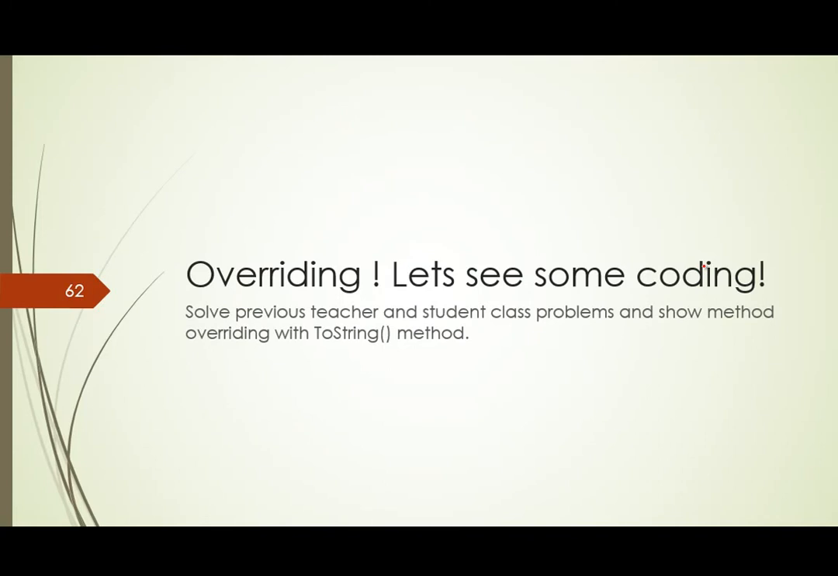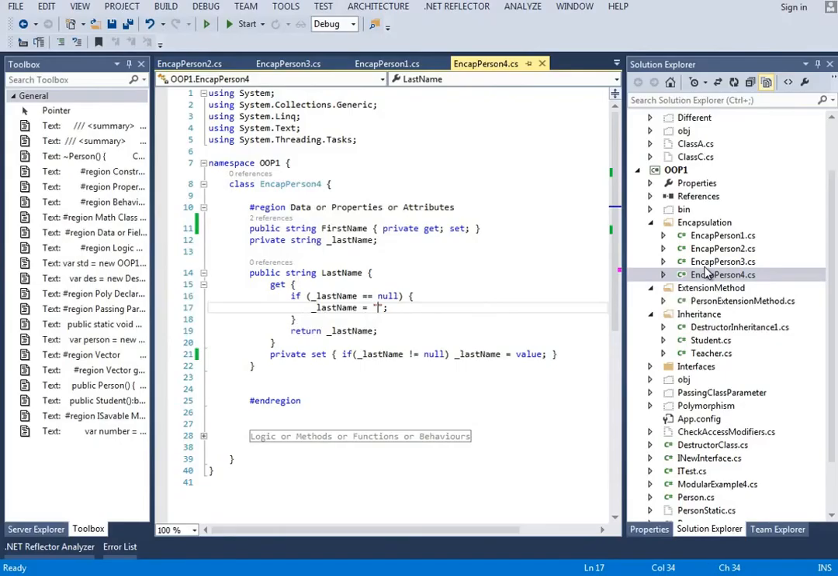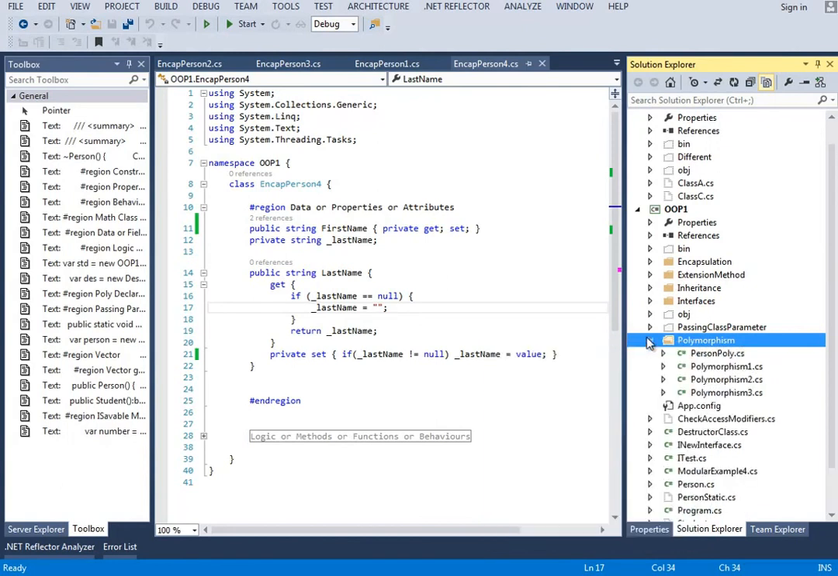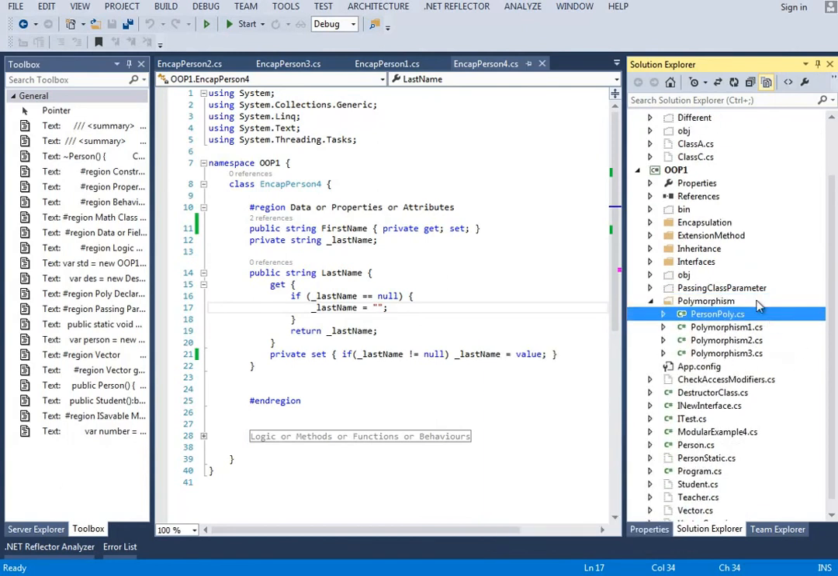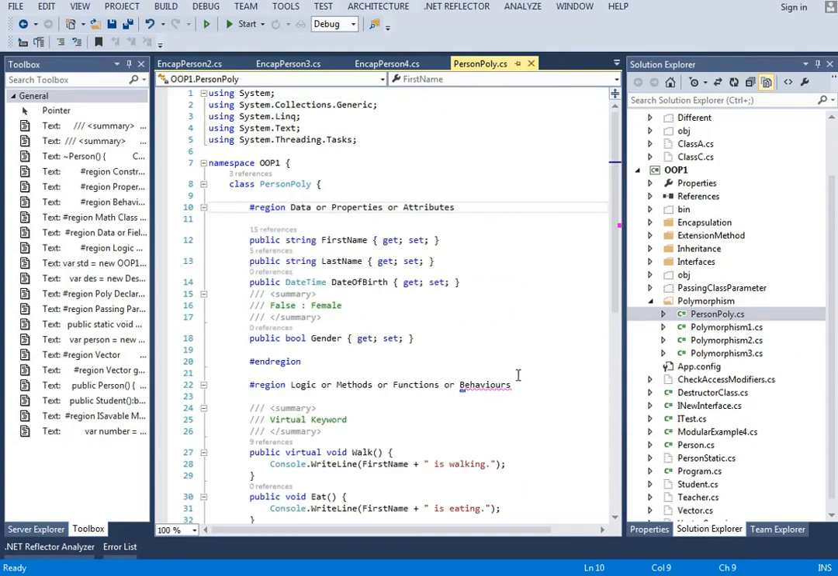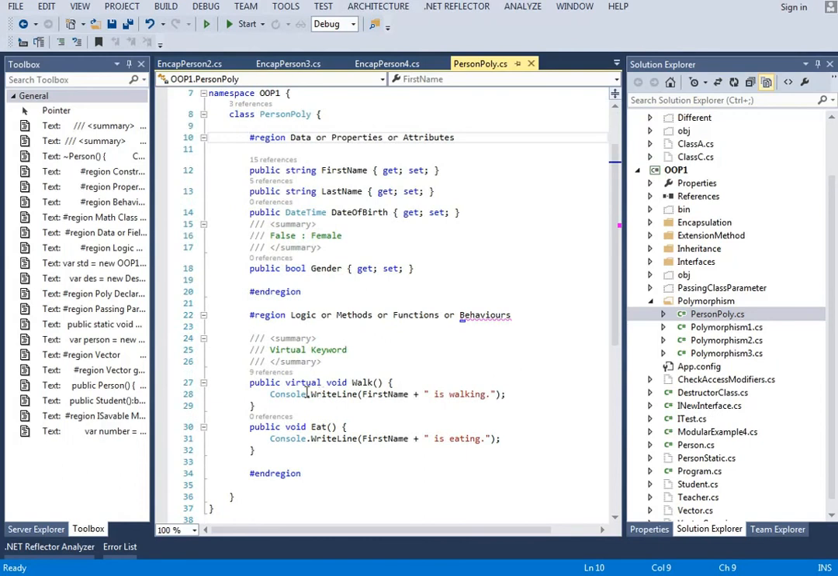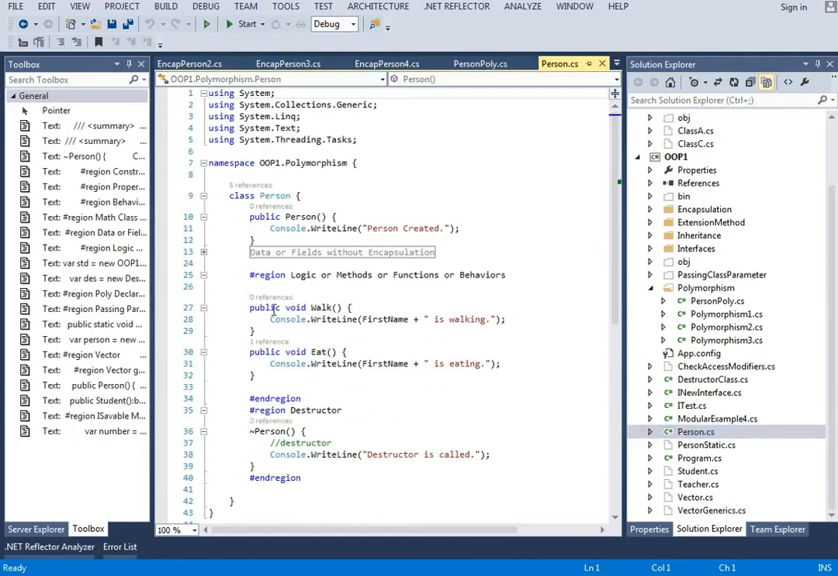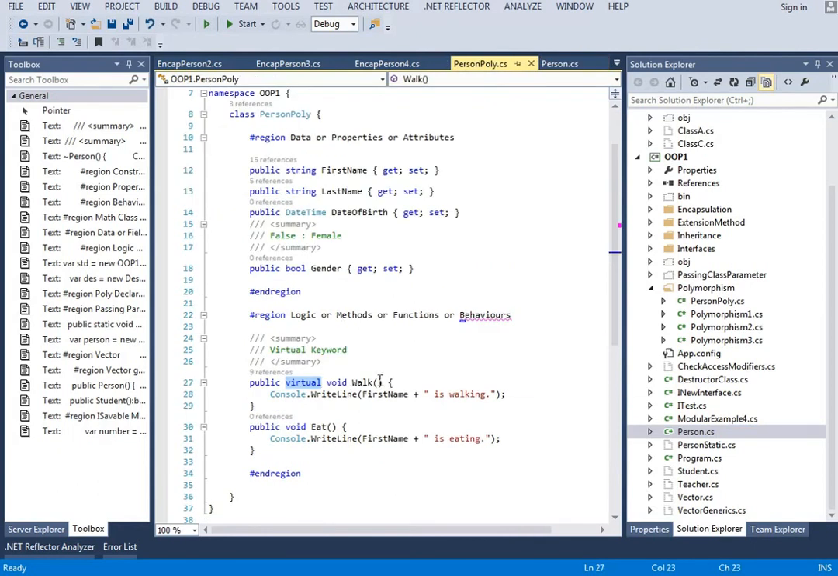So let's see some of those in coding. I'm in Visual Studio and I have examples for polymorphism. Let's include this. For this polymorphism, I have introduced the new person class, PersonPoly. It's not really different, but it has the virtual keyword in front of the walk method. If you look at the regular person class, it doesn't have any virtual keyword in front of it, but here you have a virtual keyword before the walk method.